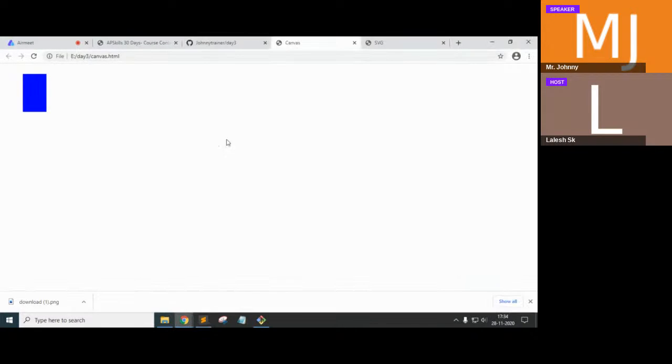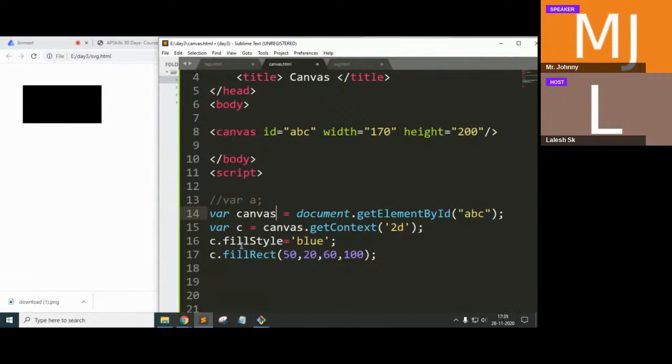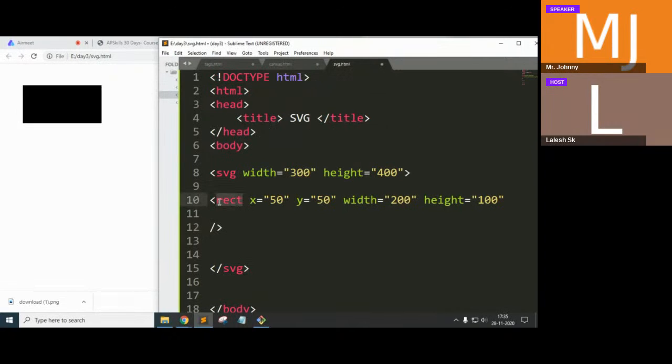So if I take the output in this, we get something like this. If you can see here, 50 in the sense from here, the space from here, y, width and height. But see here, I just want to put some colors for it. Like here we have some fill style and fill rect. Here we have something called rect here.